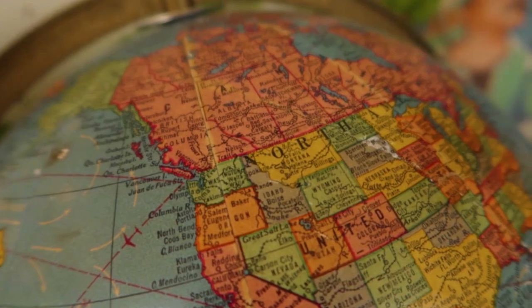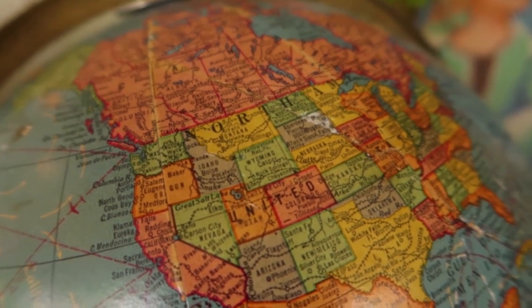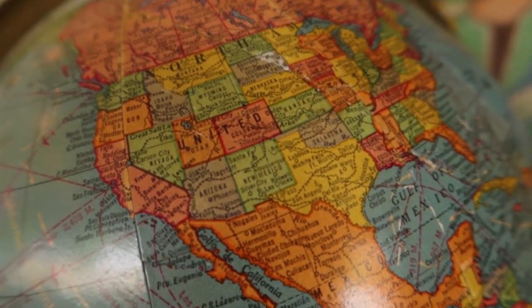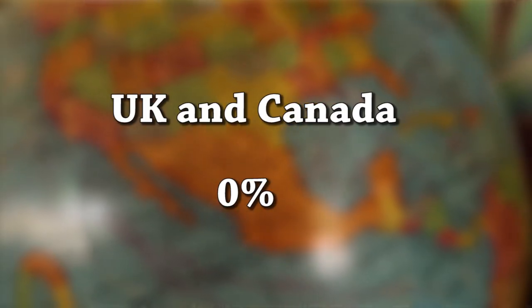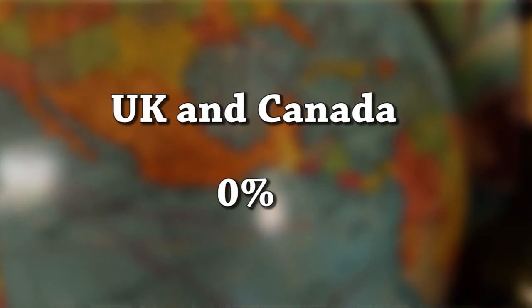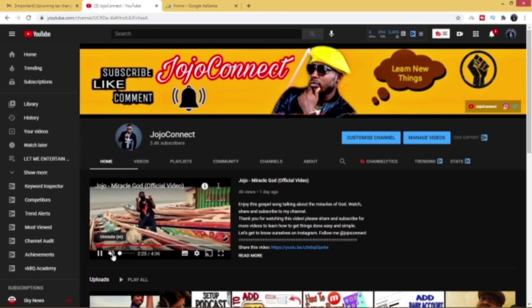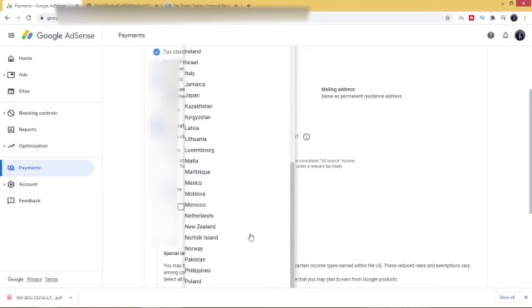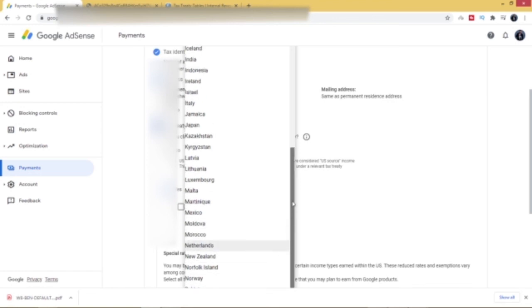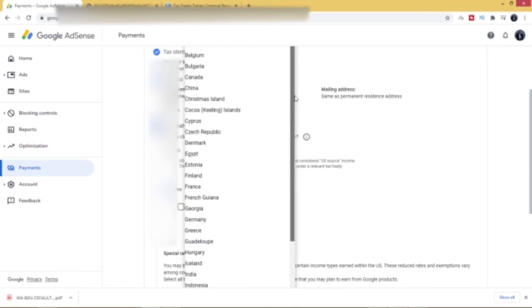Some countries have a tax treaty with the US which may allow them to pay a lesser withholding tax on their revenue. For instance, partners in the UK or Canada may be eligible for a tax rate of 0%. So it's unfortunate that my country does not have any tax treaty, and as such, I just have to live with the fact that 30% of my total earnings from the US will be deducted. So these are lists of countries that have a tax treaty with the United States and may enjoy the possibility of paying a lesser withholding tax on their revenues from the United States.